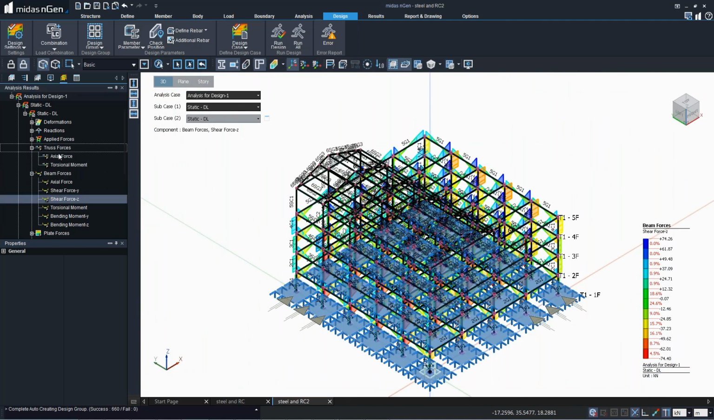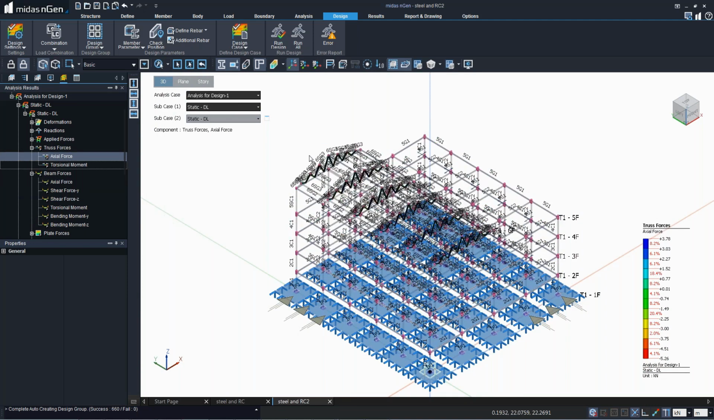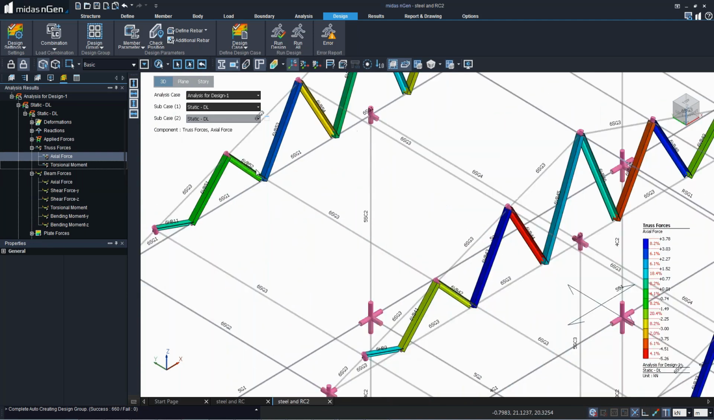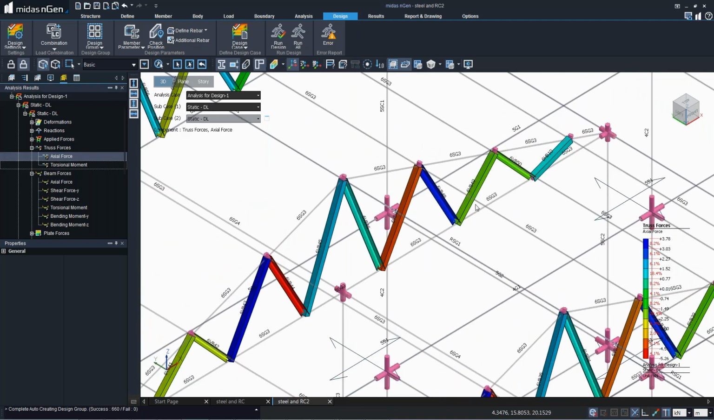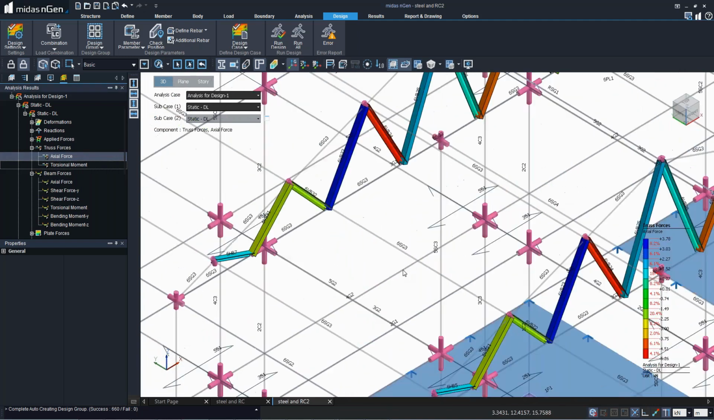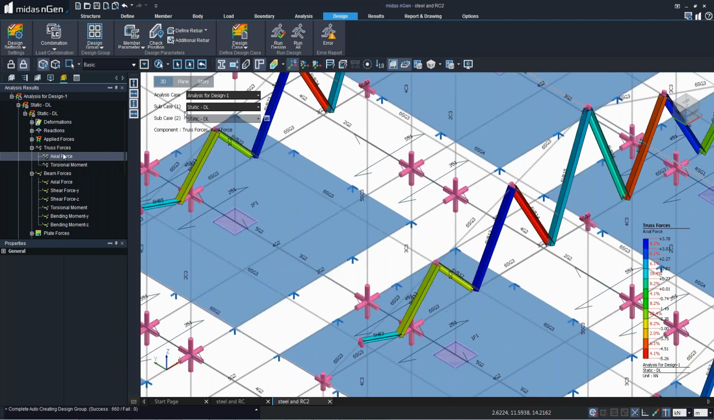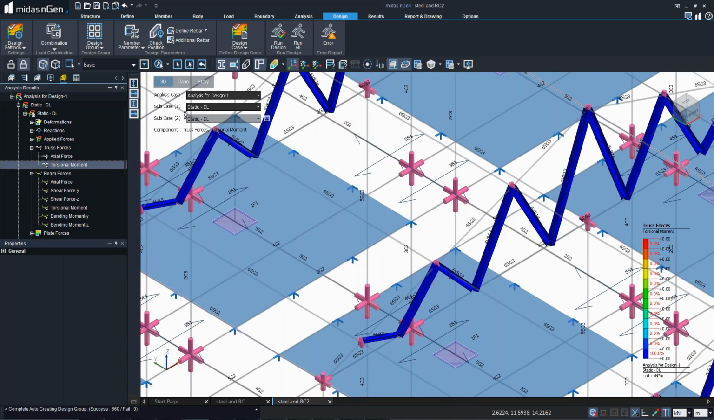Next, we can also look at the truss forces. So we have created truss members. Inclined members in our truss are truss members. And we can look at the axial forces, and if there are any torsional forces, we can see those as well. So torsion is of course not there in our truss.